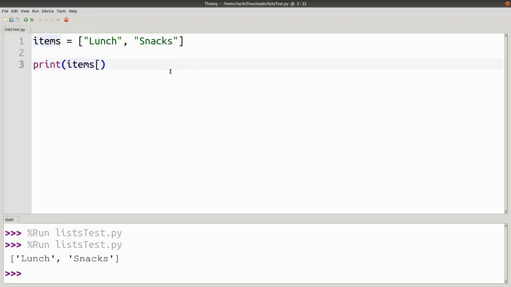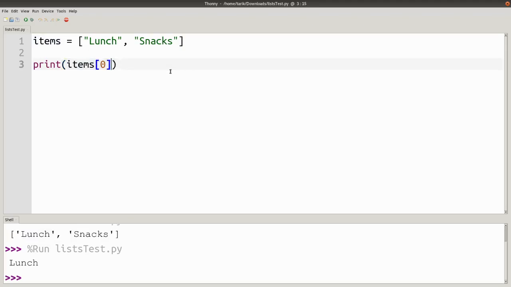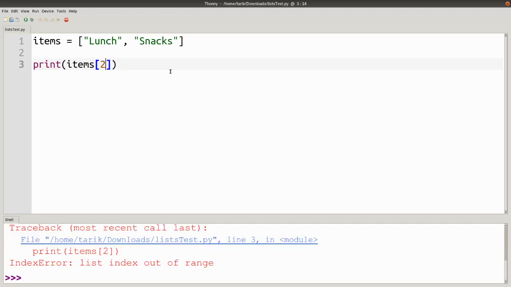If we print 0, then it just prints lunch. If we print 1, it just prints snacks. If we print 2, it says, what on earth are you doing? There is no 2. There we go. Index out of range. There's no index.